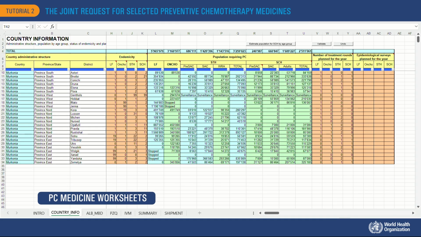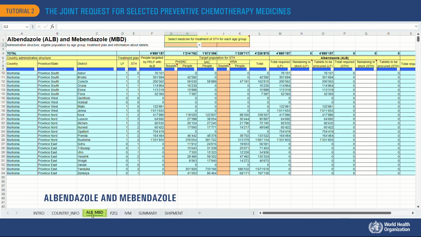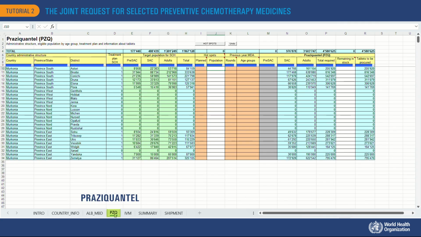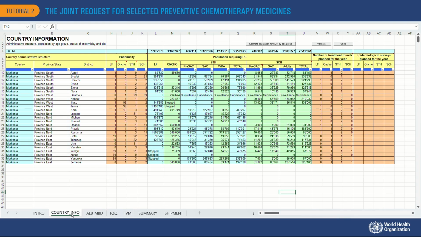There are 3 worksheets for the preventive chemotherapy medicines for the current coendemicity status. ALB_MBD for albendazole and mebendazole. PZQ for praziquantel. IVM for ivermectin. Depending on endemicity information provided, you may need to fill in either all worksheets or only some of them.